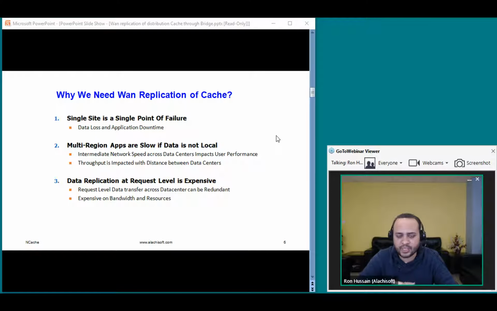Alright, so first of all, let's establish why we need WAN replication of cache. You can have your distributed cache and your applications deployed in a distributed nature. There could be multiple data centers, but why is it needed that you have your cache replicated across data centers? Now, cache is all about high performance and scalability, right? So the use case for distributed caching is that you have fast access, and you should have capacity growing in a linear manner.